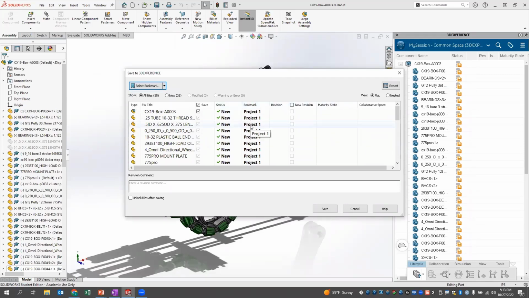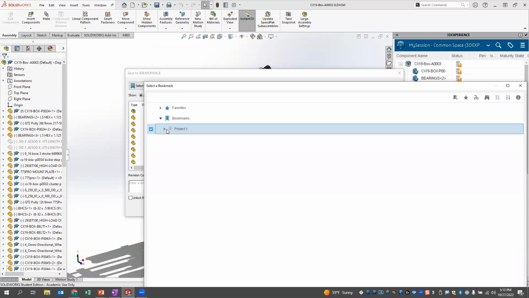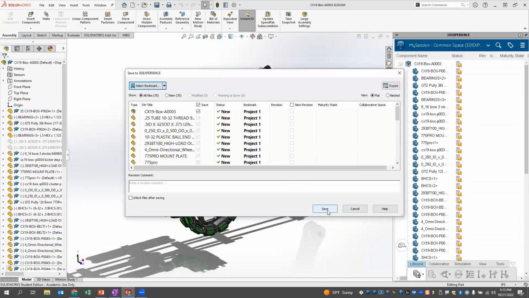Just making sure. Bookmark Project 1 Assembly. Actually, it went to the other one. Let's check one more time. I had the other one selected before I clicked it. We'll save it. Actually, we'll save it here for now. Apply to all. Hit save.